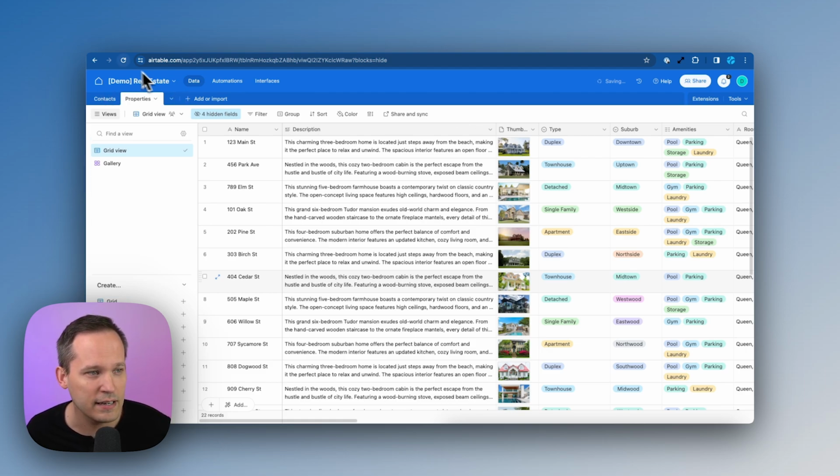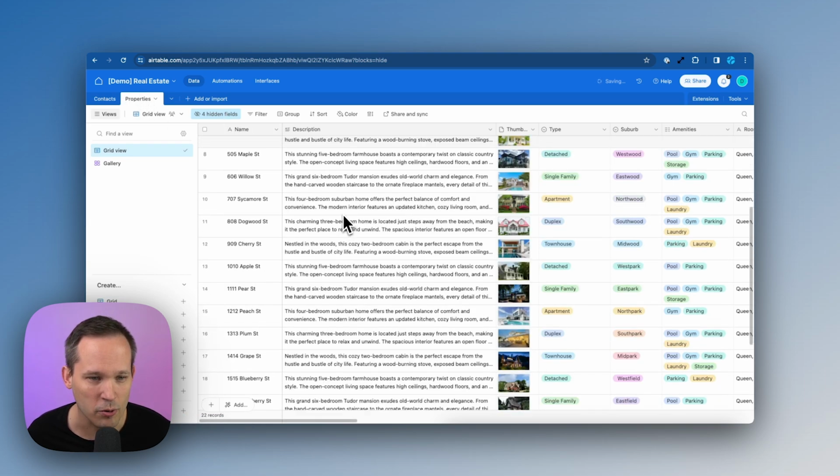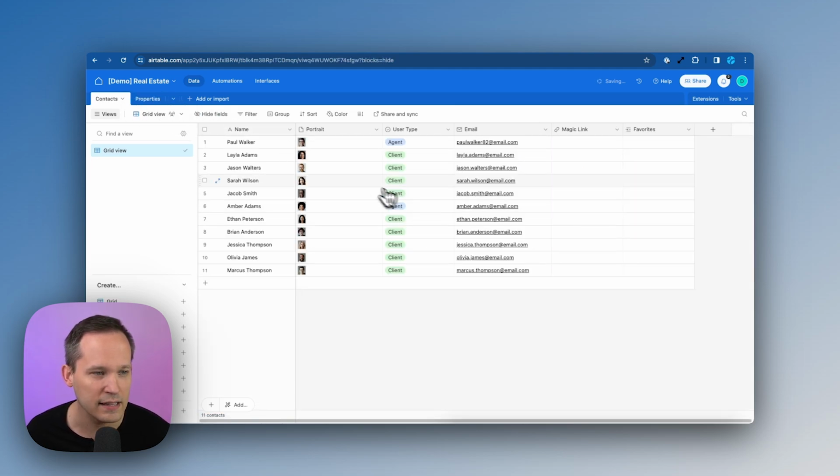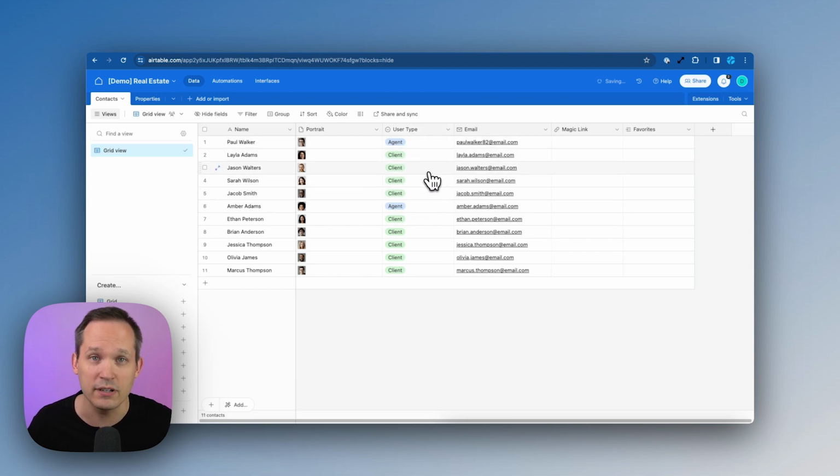So here, just to give you an idea, we've got this real estate base that we've set up in Airtable, and we're keeping it really simple in terms of the number of tables. We just have a table for properties. These are going to be what we want to have people view inside of our application. And then we have contacts, and some of these contacts are going to be clients and others are going to be agents. And so we have two different user groups who are able to access our application.